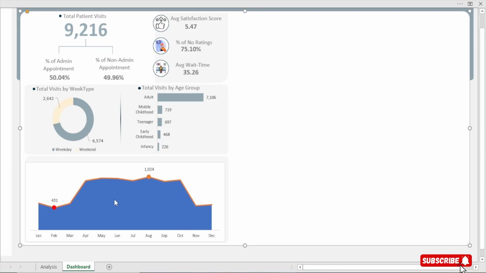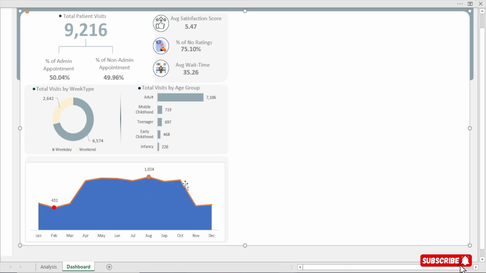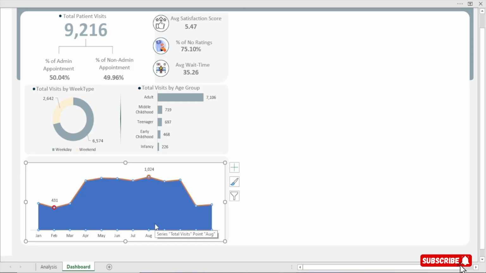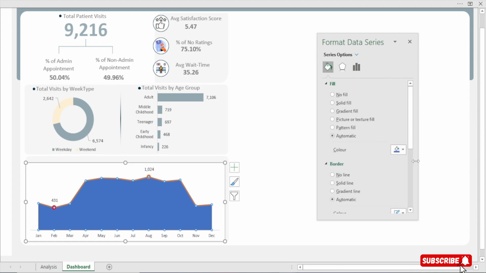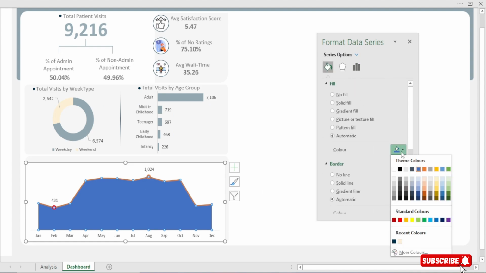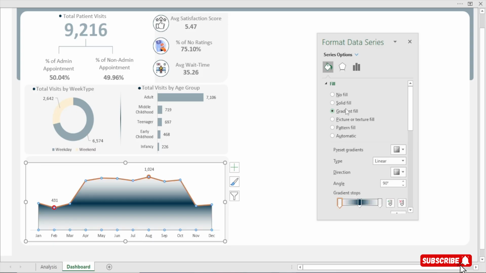Perfect. Now I want to change the colors. So select inside, not the line, right? Not the line. Don't click on the line. Select inside the blue color, Control 1. Let's bring this one here. Come to the format bucket here. Select this. Okay, I think we have to make it gradient fill, right? Let's make it gradient fill.